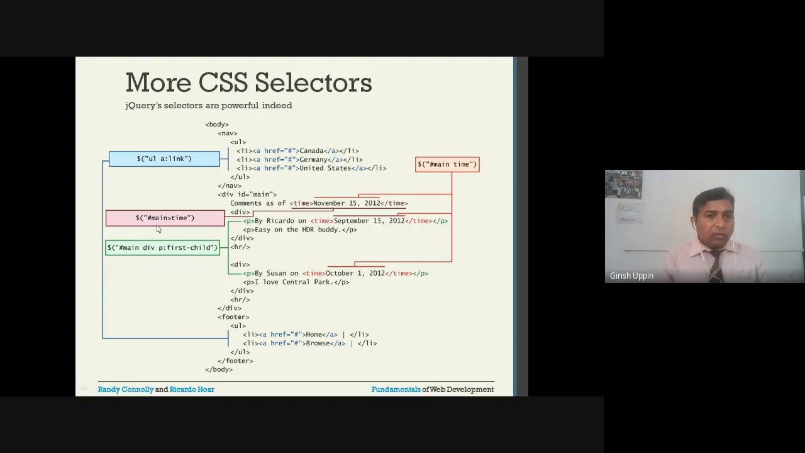We have dollar inside the brackets, we have id is main. Whenever we have the hash, that is nothing but the id. Where is the id? This is the id. It is going to select this. And next is the immediate child. It is going to select the immediate child, time, that is the time. It is going to select this particular value.